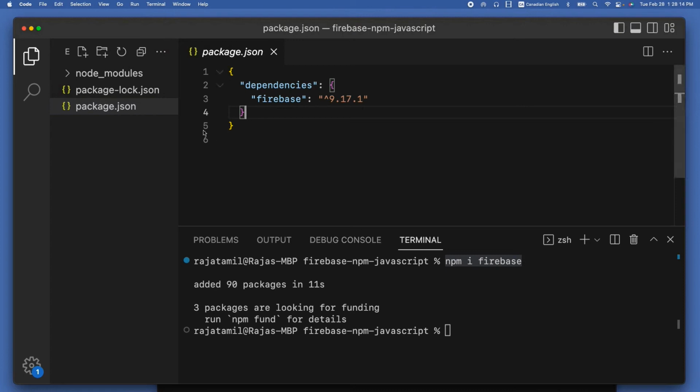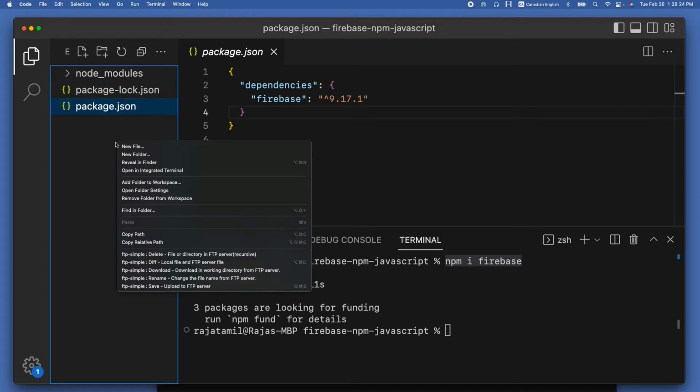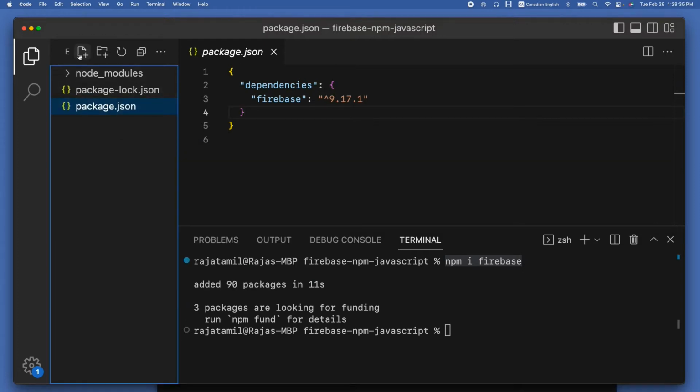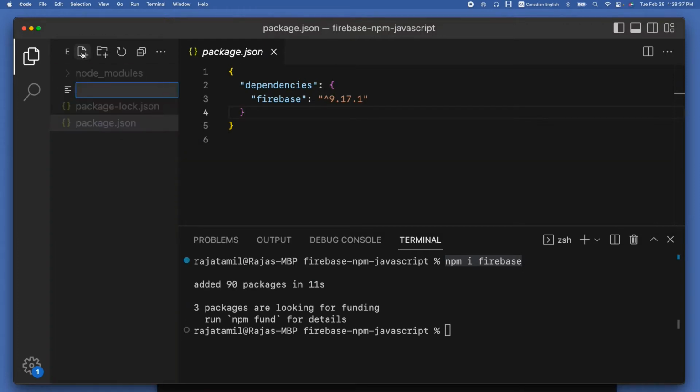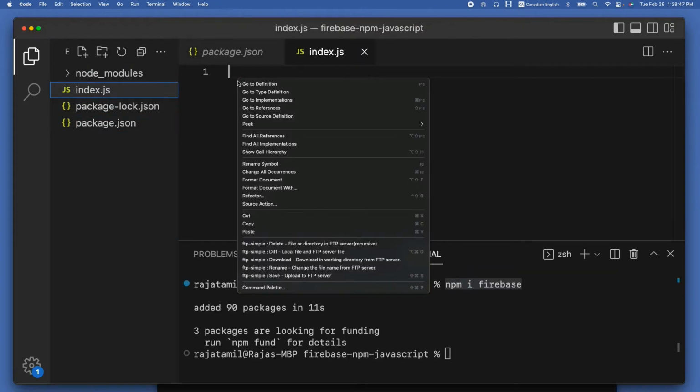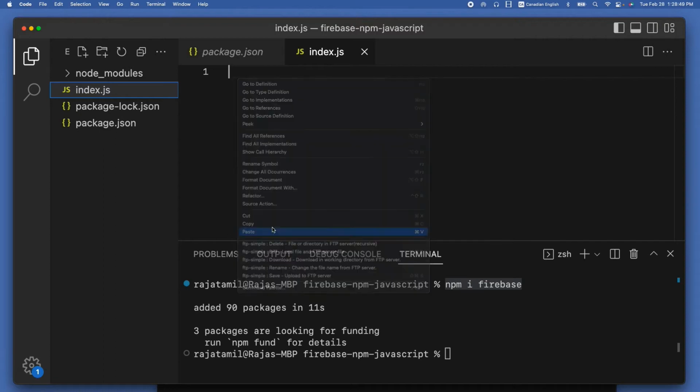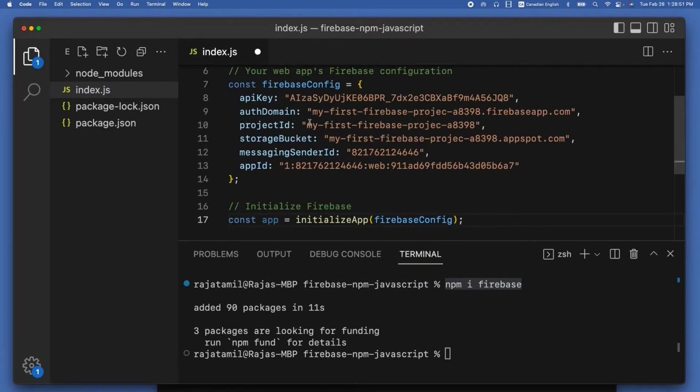Now I need to paste it somewhere else, right? So I'm going to create a file called index.js inside my project. So right click inside Project Navigator in my Visual Studio Code editor, choose new file, or I can simply click the new file button and type index.js and hit enter. Then I'm going to paste the Firebase SDK code inside the index.js file.